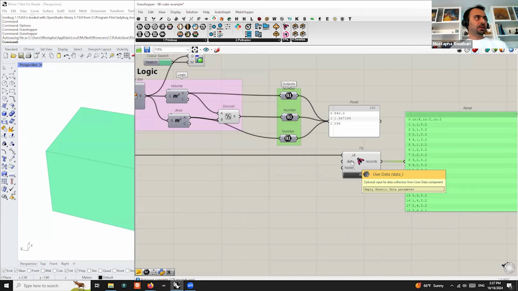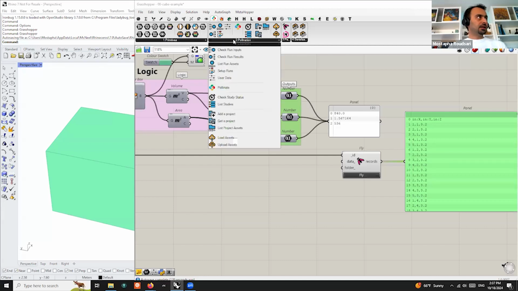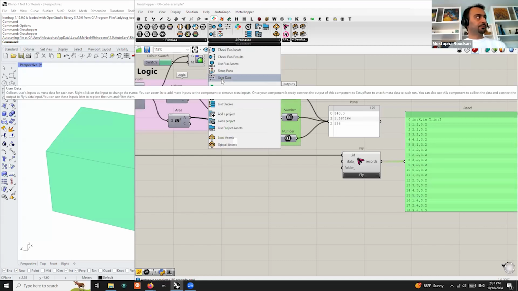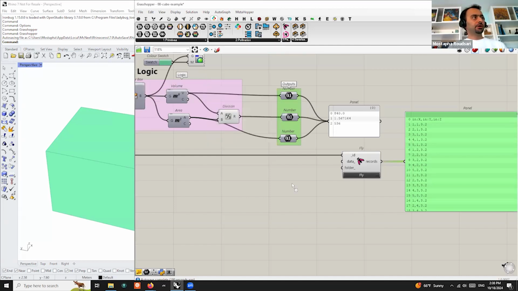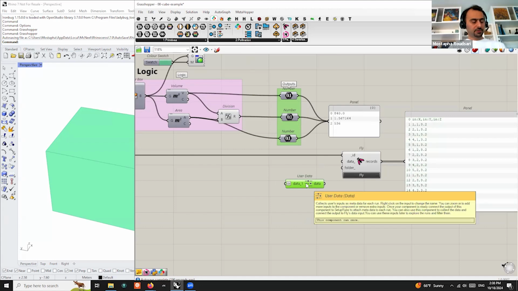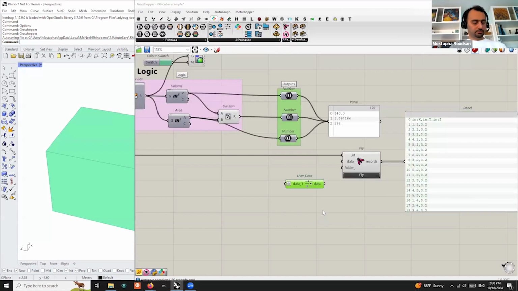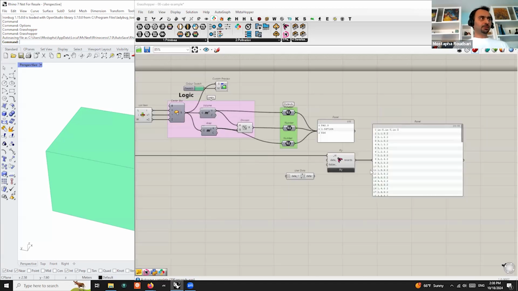But for the data input, and hopefully this is not as confusing, the component is not under Fly. The component is here under Pollination. It's called User Data. Yep, Control Alt if you can. So it's all the way here. You were able to find it? Thank you to everyone who nods. That really helps. I can't see your screens.